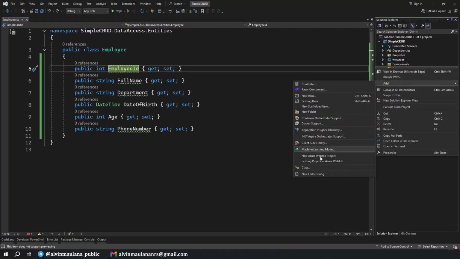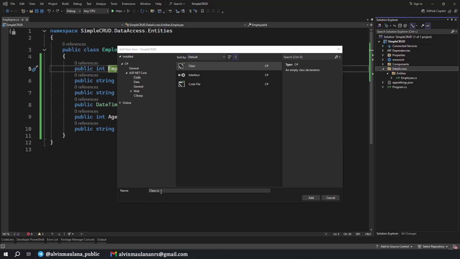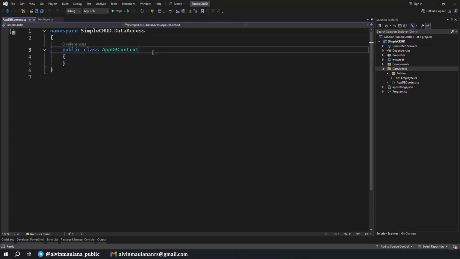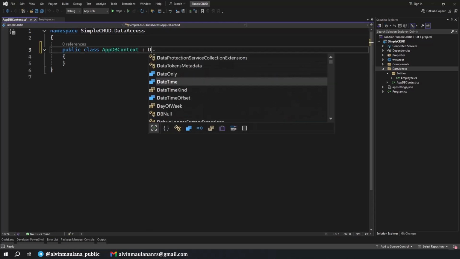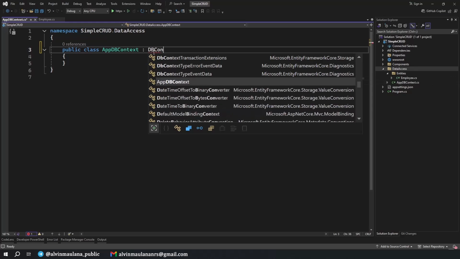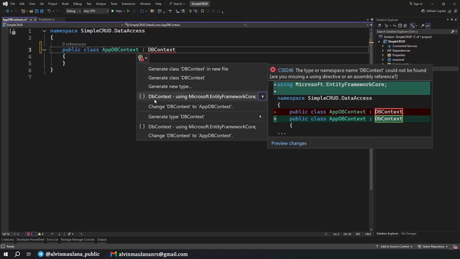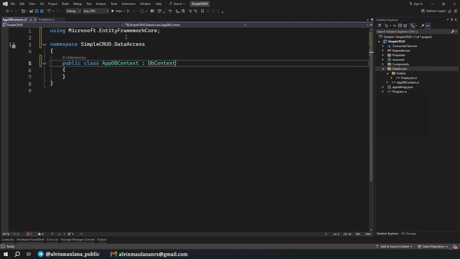And then what we need to have now is application DB context. Create a new class. Okay, name it as app DB context. Add. We will inherit from a DB context. Context, yeah. Need reference, I think. Okay, need reference from DB context using Entity Framework Core. Make sure we already install it.